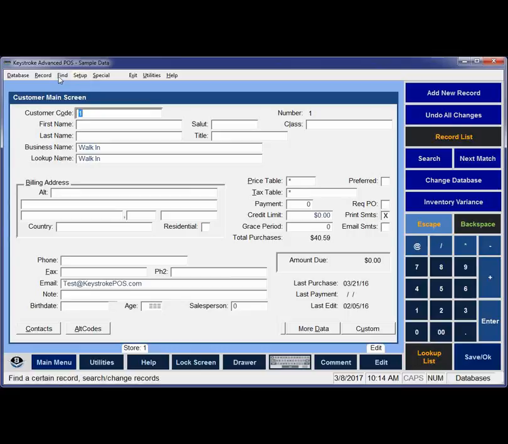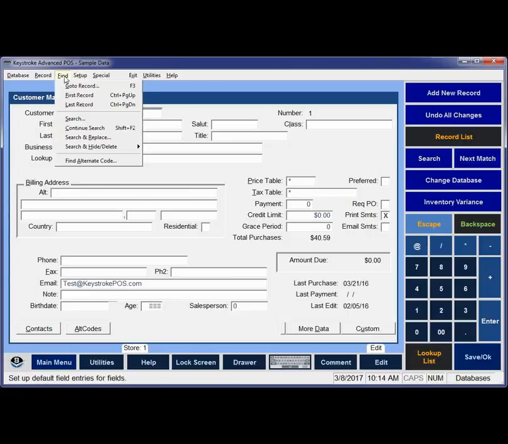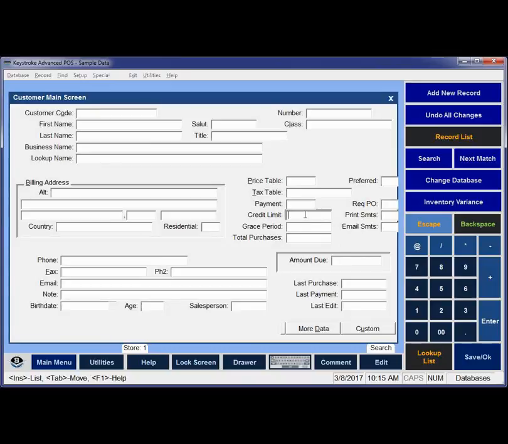Okay, so I can go to the Find menu. I'm going to go to Search and Replace. I want to find records where the credit limit is 0. And I hit F10 here. Remember, I'm on my search screen. It's just a blank screen, but you can tell it's the search screen by looking in the lower right-hand corner.